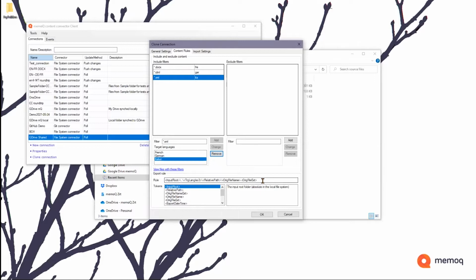Now, the export rule is very important here. So we define where our target files will go to. With this rule, we follow the input root path. So this would be the place where we got the files. This would be our source folder, right? And what we want to do is go out of the source folder. So that's why we have this backslash, then two dots, and then another backslash. This takes us one folder up in the folder tree. So we go one level up, and then we create a folder named with the target language code.